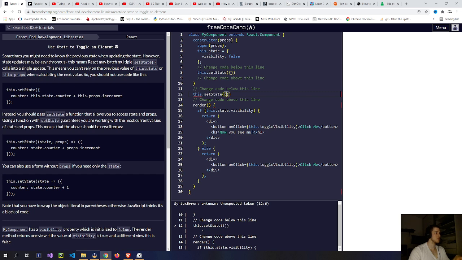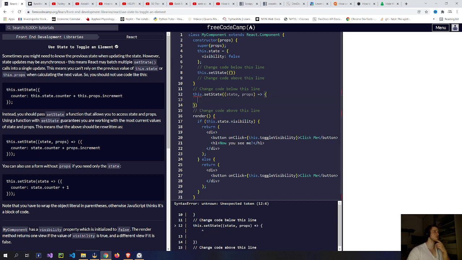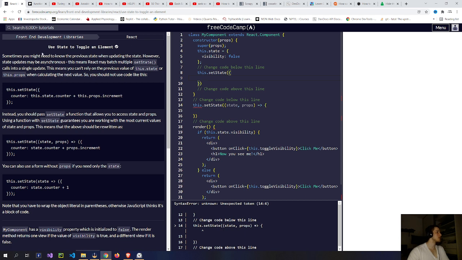Yeah, so now it's gonna be. Yeah, but I'm still getting a mistake. It's probably because I didn't write anything here. Sometimes you might need to know the previous state when updating the state. However, state updates may be asynchronous. This means React may batch multiple setState calls into a single update. This means you can't rely on the previous value of this.state or this.props when calculating the next value. So you should not use code like this.